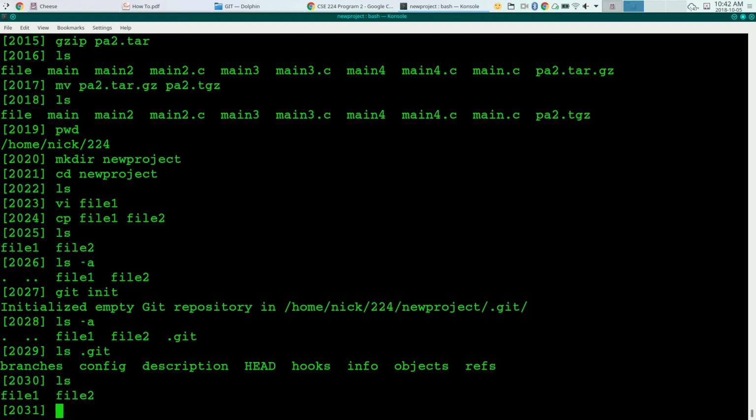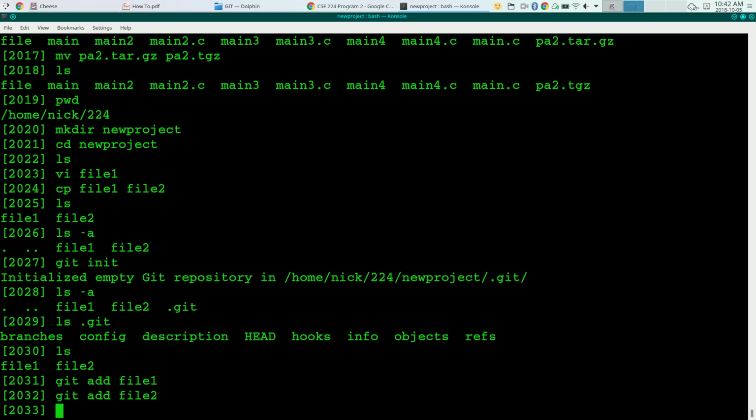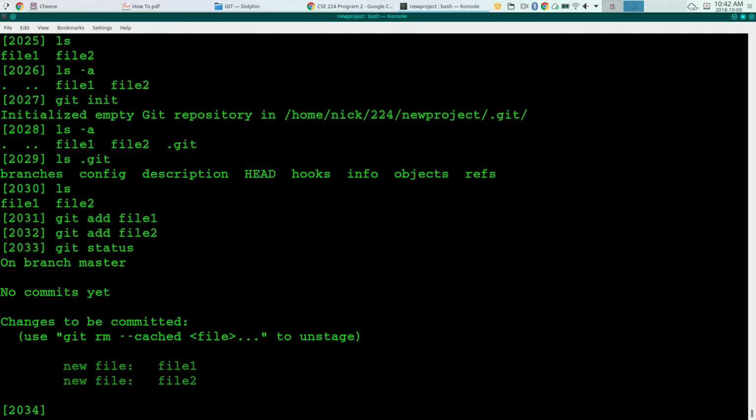Okay, so I've got my files. I want to put these into my repository. Here's what I do. I say git add file 1. And it does what's called staging that file. Okay, it moves it onto an area called a stage, I guess, and says, okay, I'm going to add this file to my repository. It doesn't actually add it. It marks it as something I want to put in the repository. And I can say git add file 2, and now I've got 2 files staged, ready to be loaded into the repository.